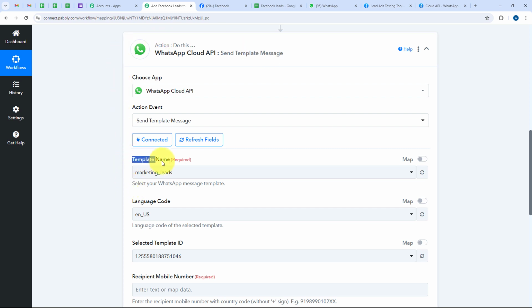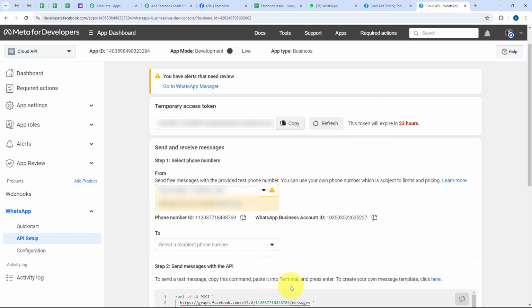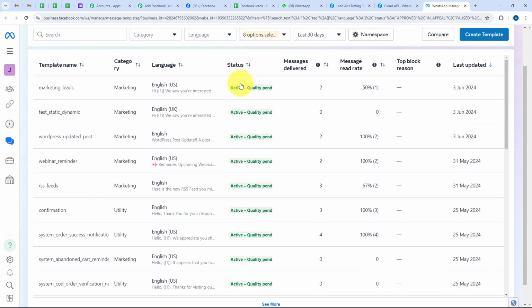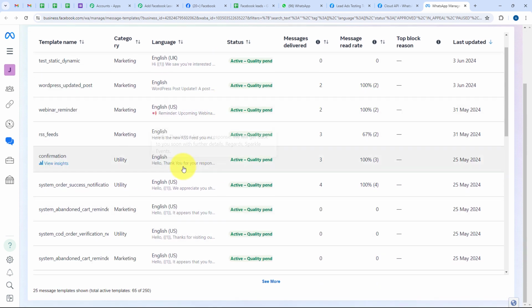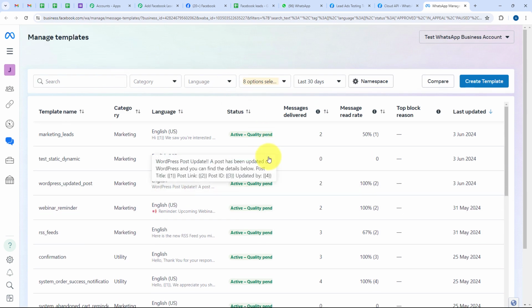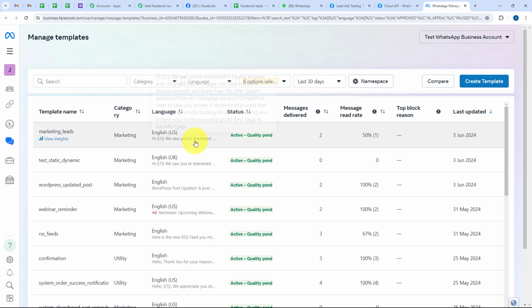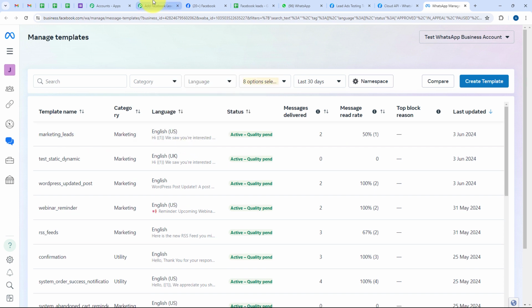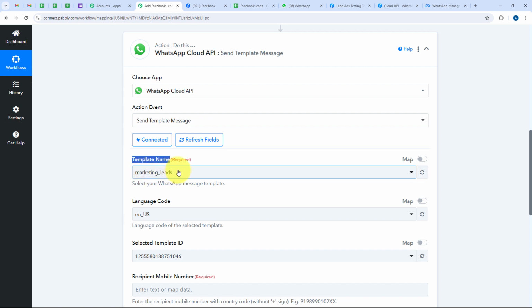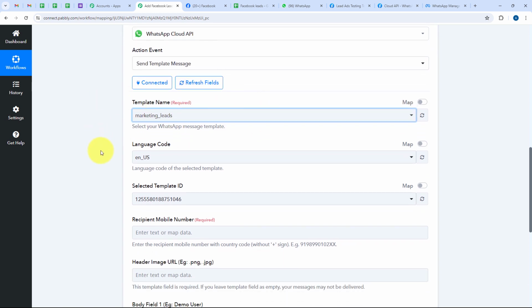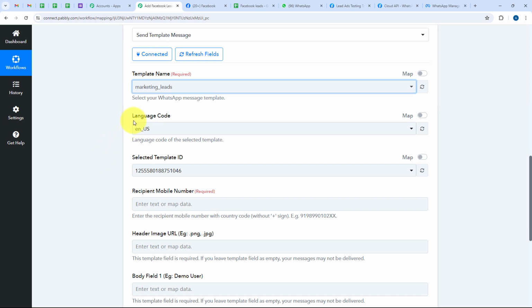And now it is asking me for the template name. So to let you know this, I'm going to open my API setup again. And over here, you can see to create your own message template, click here. So we are going to click on the hyperlink provided right over here. And as soon as we clicked on it, it is opening my templates. And over here, you can see all the templates that I have created. So if you wish to create a new template, you can click on create template right over here and create your own. But I'm going to use one from this only, which is this marketing leads. So I'm going to add this same in my template name, which is marketing leads. And as soon as we select the template name, Pabbly will automatically detect the language code and the template ID. So we don't have to change this.